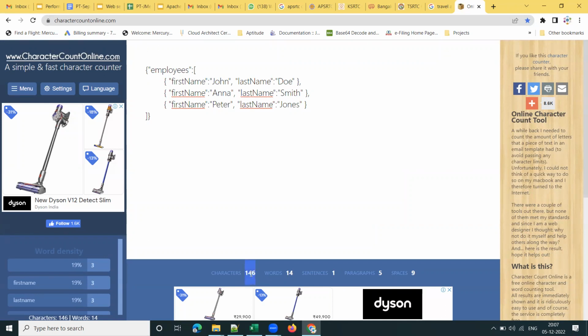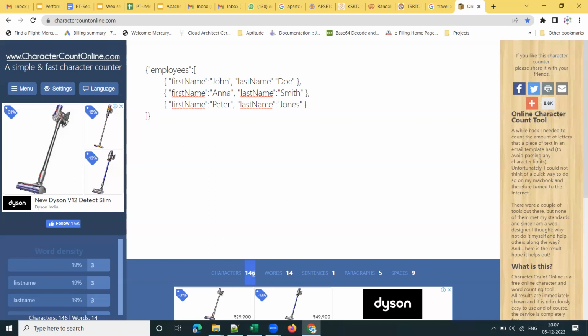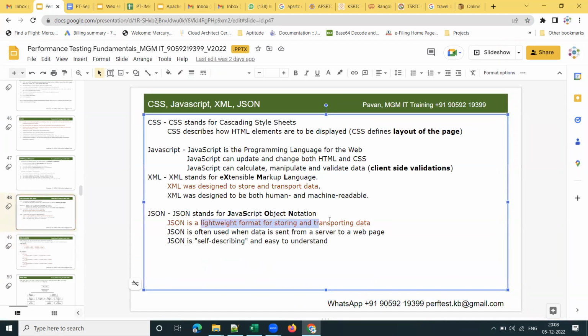Yes. So that is what lightweight format means. The same data of 3 employees can be transferred with the help of 146 characters when using JSON. But if an application is using XML, the number of characters is around 286, if I remember correctly. So now we understood what is meant by the statement: JSON is a lightweight format for storing and transporting data. It is about the length of characters.